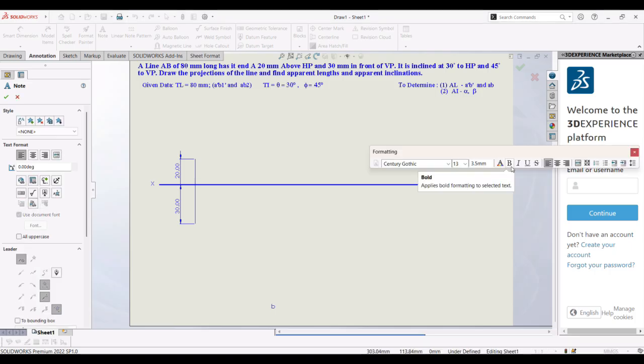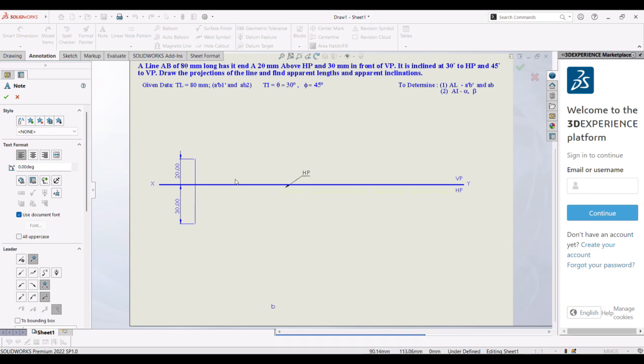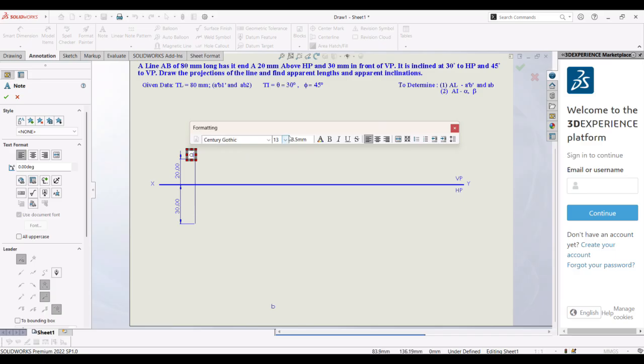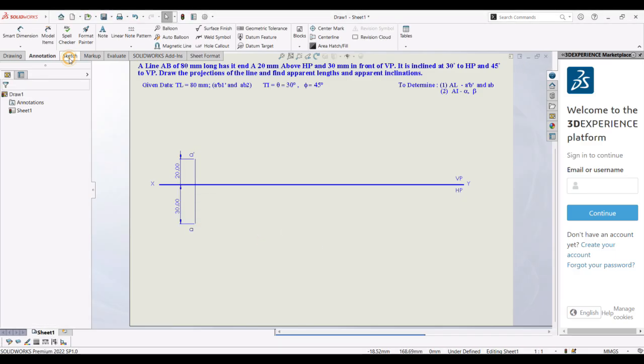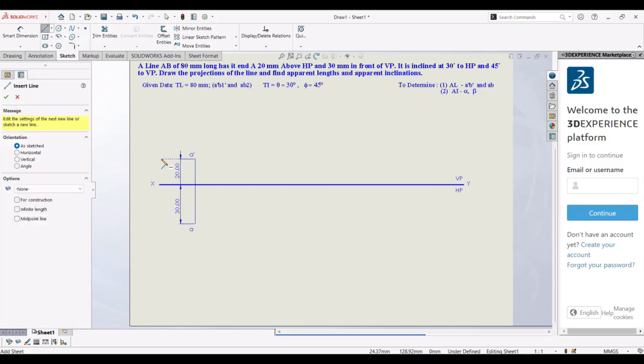Place your cursor here. Update this as VP. VP is copied. Update this as HP. VP above HP indicates it is first angle projection. Now the previous annotation HP is copied. Update this point as A single quote. Update this as A. Now go for sketch, go for the line command, draw a line at the point A dash.